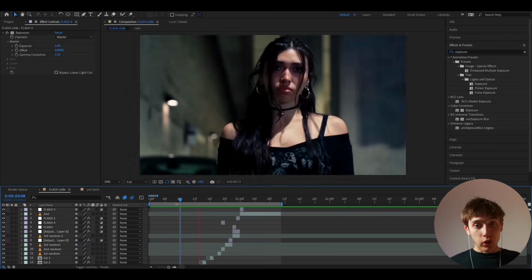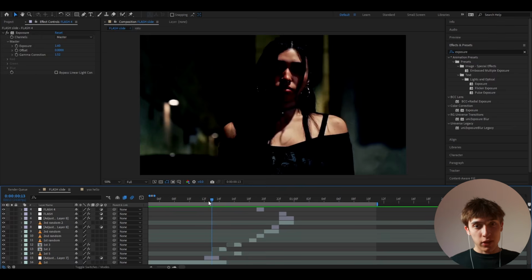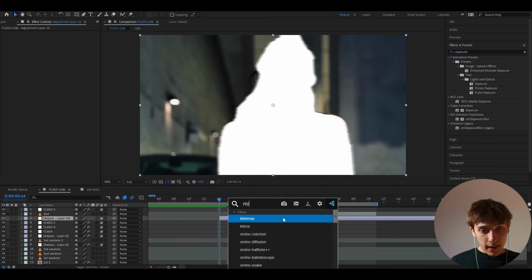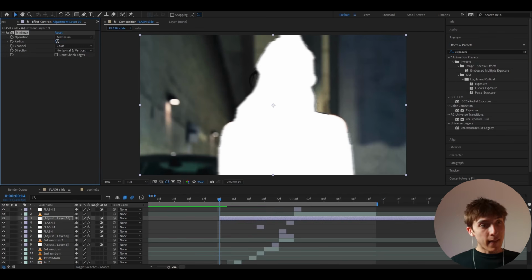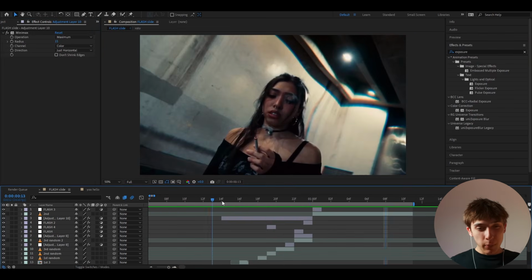It kind of looks like a slide. If you want to make it look incredibly like a slide, you can press Ctrl-Y on everywhere and add an effect called Minimax and make the radius something like 15, but make sure to go to horizontal and vertical and make it just horizontal. And this is going to make it look a bit more like a flash.